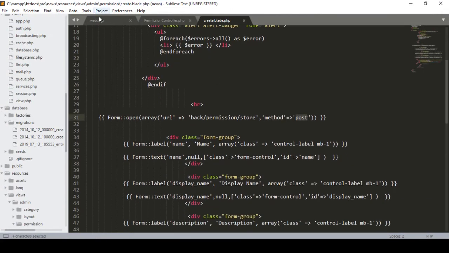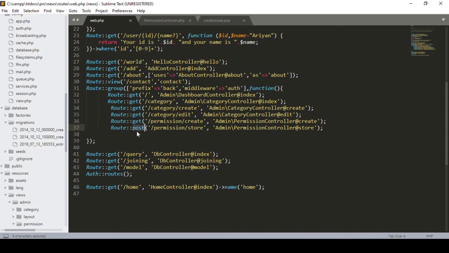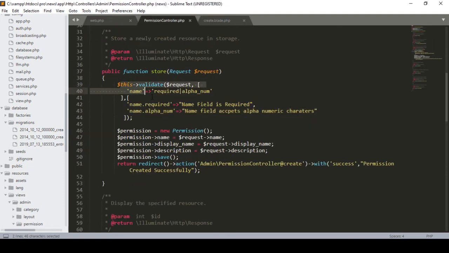For that reason in our route we have to define that post in that particular position. Okay, and then that is our URL, and that is our method. Into this method I defined some validation, and also I saved that data in our database table. So now it successfully inserts all the data into our database.